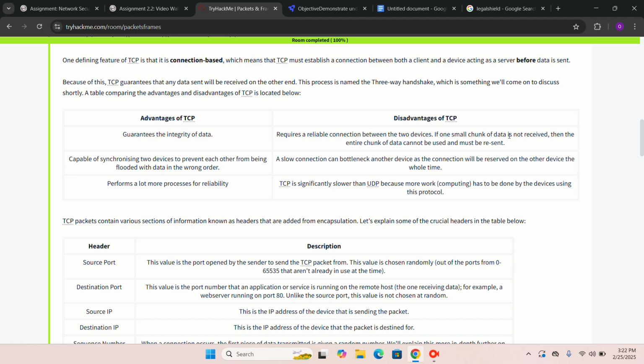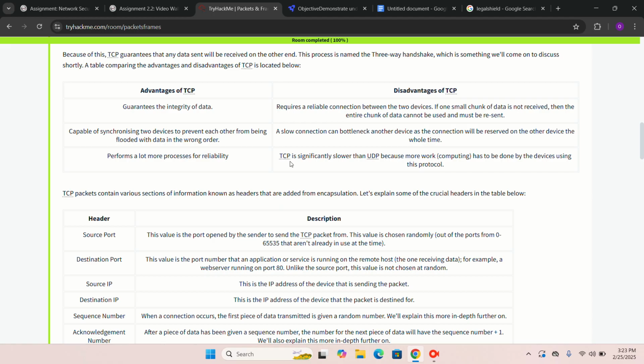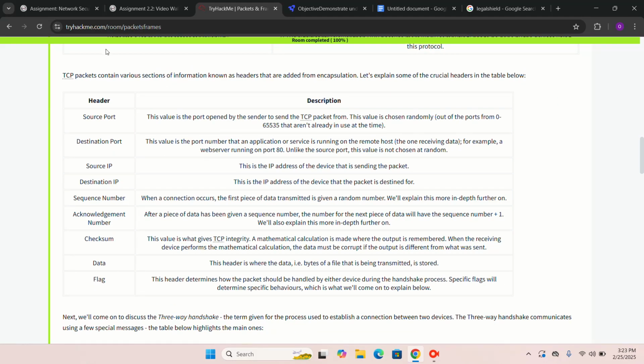So if something is split into, say, 20 pieces and just one isn't received, the rest of the 20 cannot be used or seen, and it must be reset. So a connection can bottleneck another device. If you had a slower network, it'll slow down another device or connection that's reserved for that time. And TCP is significantly slower than UDP because more work has to be done on the devices using this protocol.